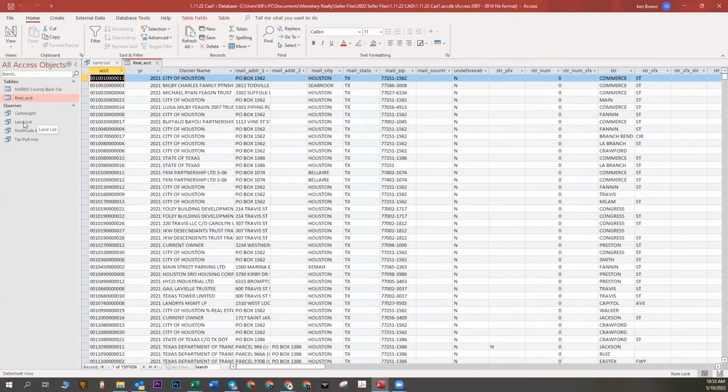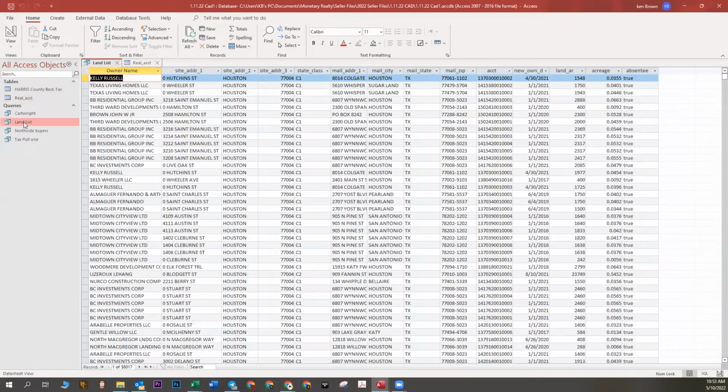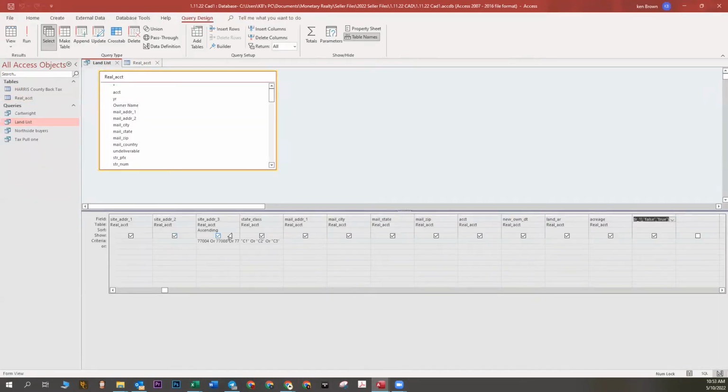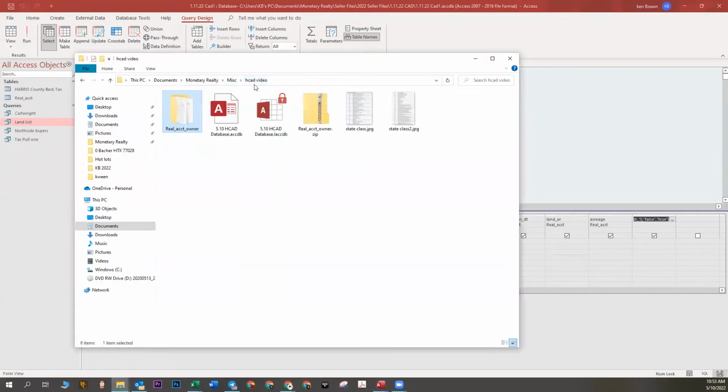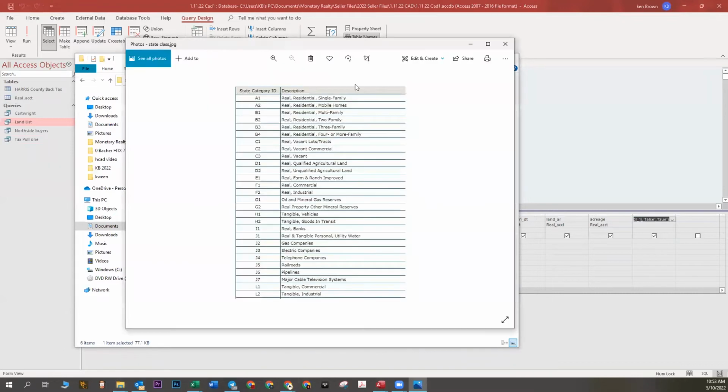On this land list, let me go over to the design view. I listed every zip that I was looking for, and I listed state class. State class is very important because that's the type of property that it is. I'll make sure to put a link to this as well. But here is how the state classes look.